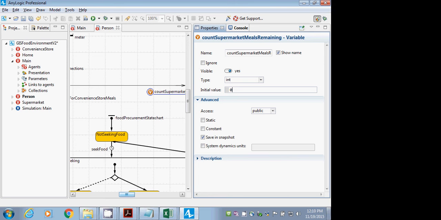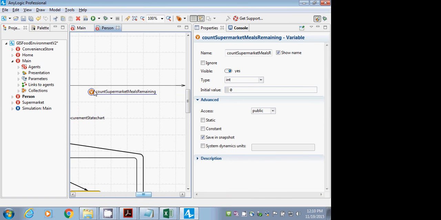Okay, so ladies and gentlemen, I was adding 2 variables. One, count supermarket meals remaining, and that's an integer with initial value of 0. And the other is going to be called very similar. And so similar that I'm going to push Control, click on this, drag down, and it will create a copy of it. And I'm going to call it count. Anyone want to guess?